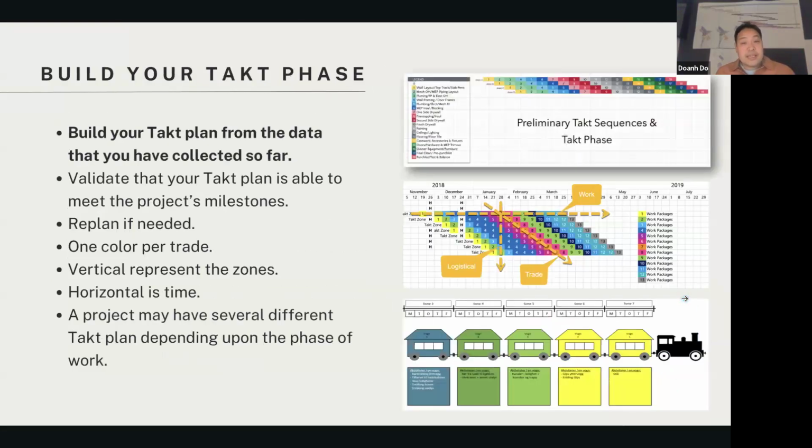And so this is how you build your TAKT. Once you have the data, once you validate that your TAKT works within the time frame of the project, you use one color per trade. So you see here, horizontally is the dates, and vertically is the zone. You can call it TAKT zone, TAKT area, whatever you want to call it. And as you can see, as you move across, the different trades are going through the building, and then they're moving into the next part of the building.